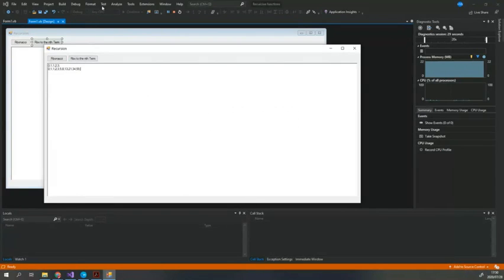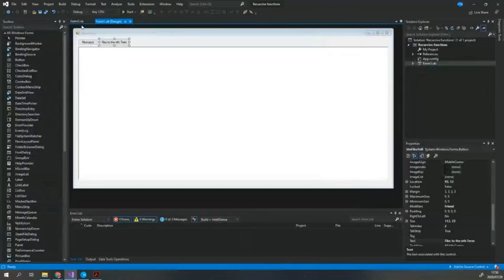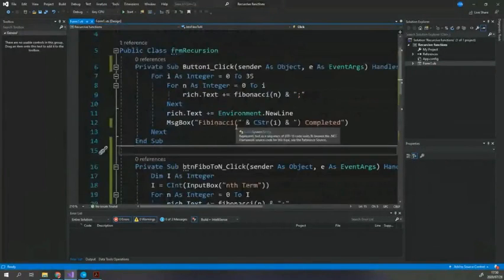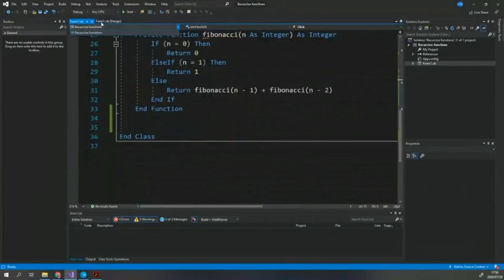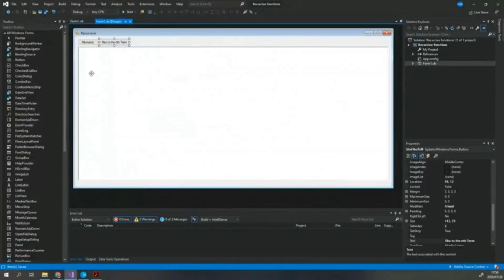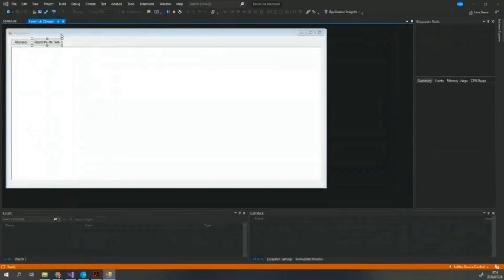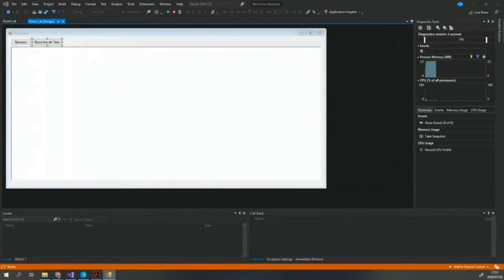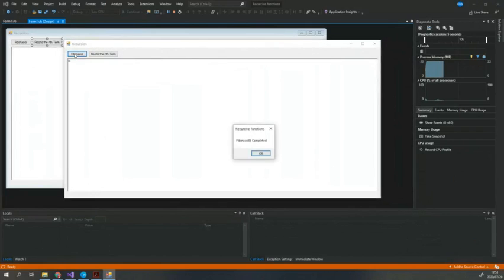Now, one thing to keep in mind, I just want to see if I have this all enabled. Keep in mind that a recursive function is a continuous call on itself. So every time you increase the sequence, it will also increase the time it takes to calculate it. So this first button that I coded is basically just calculating Fibonacci for a number of iterations.